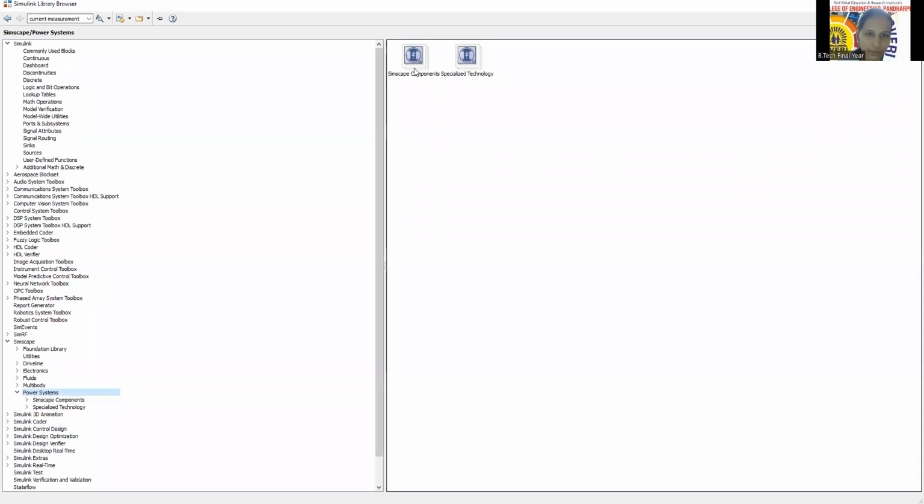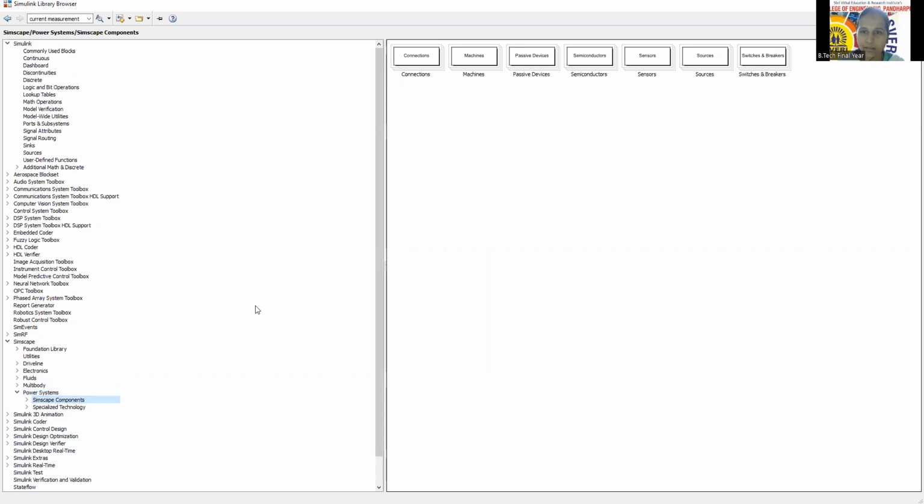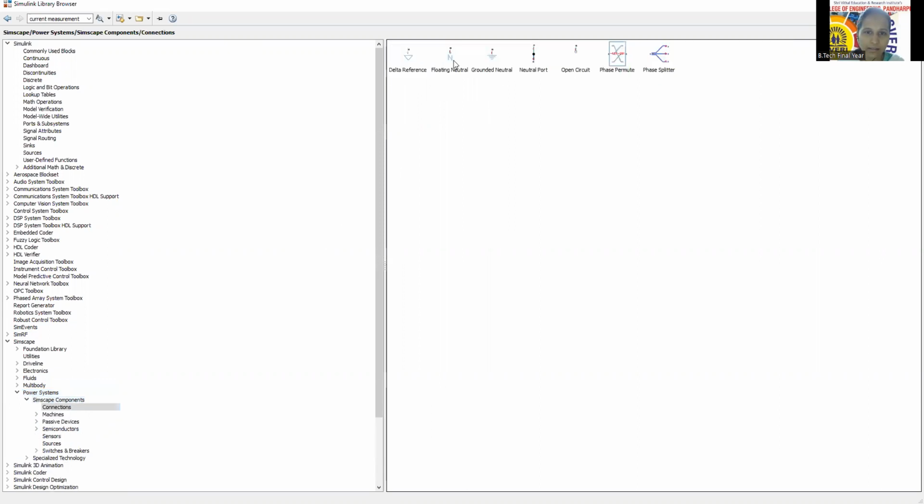Yes, ma'am. Okay. Now, in Power System, after clicking library browser, simulate library browser of this. Okay, the Power System list is there. In that we can see SimScape components, specialized technologies. In that we can see connections: delta, star, floating neutral, grounded neutral, neutral port, open circuit.